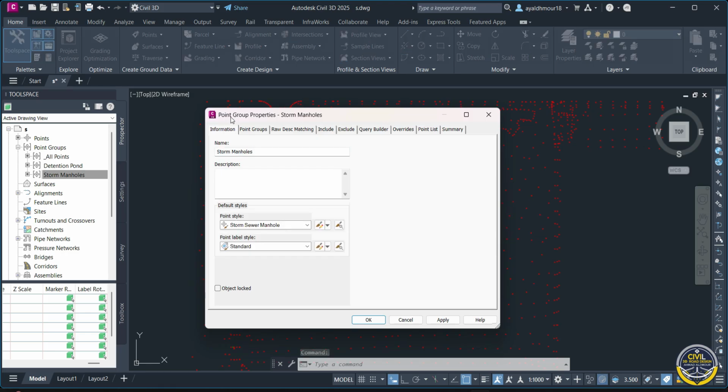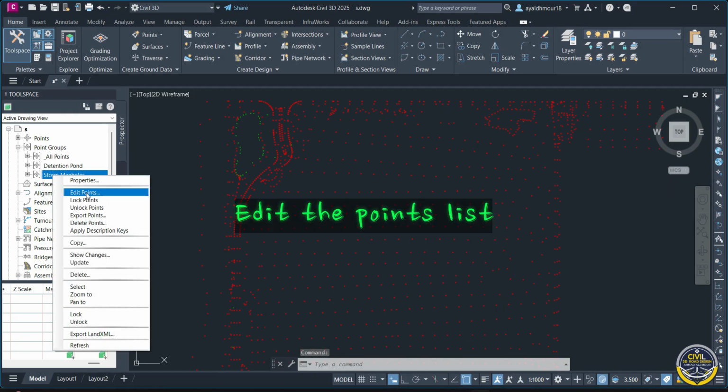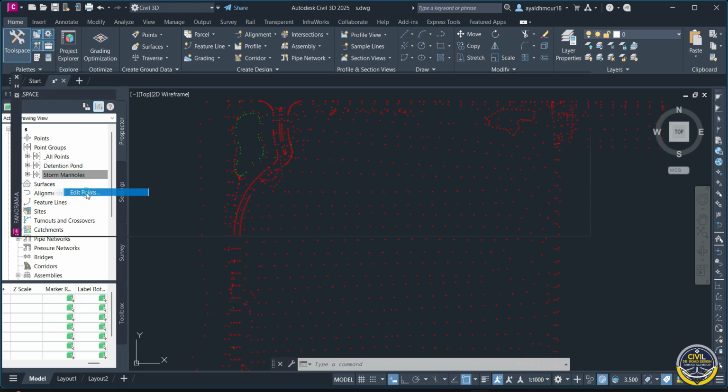As shown, Point Group Properties, Storm Manholes, Information tab. You can change the name for this group, add a description for this group, and change the rules or style for the group from here. Right-click, and you can edit the points in the point group point list from here.